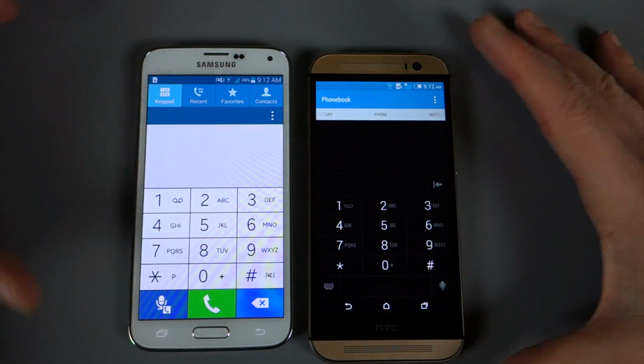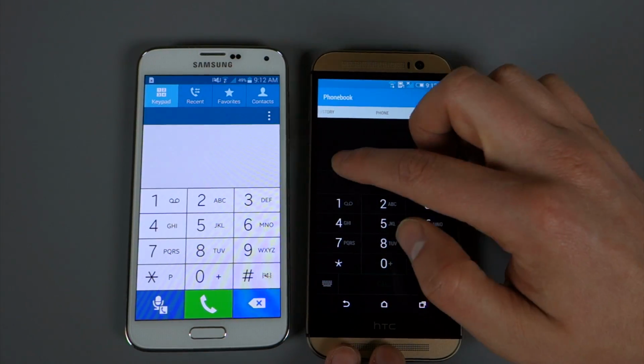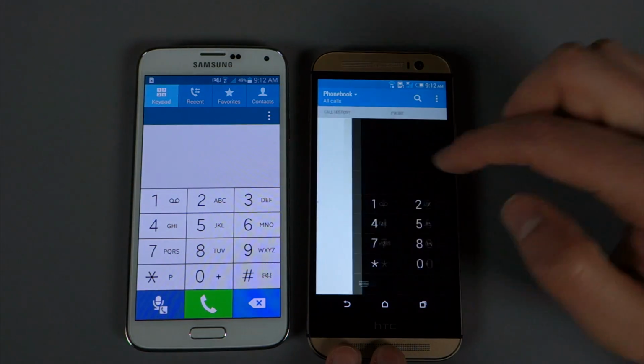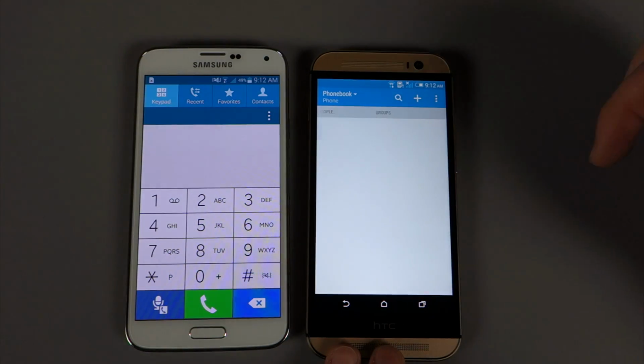Let's look at a couple of apps though, just so you can see a simple app and how different they are. This is the dialer, obviously. So HTC lets you swipe between pages in the dialer, from phone to history to your favorites to groups and things like that.